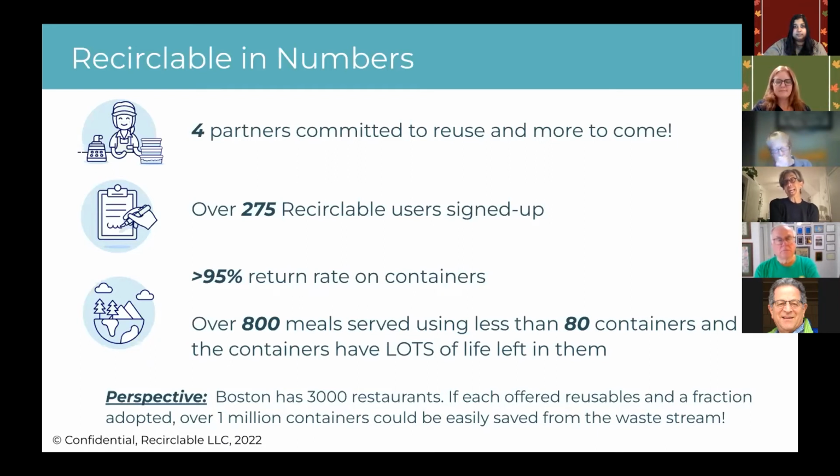On the one hand, these numbers are small and it's the tip of the iceberg, but on the other hand, to have some perspective, Boston has about 3,000 restaurants, and if each offered reusables and just a fraction of customers adopted, because right now that's the way we see it in the various restaurants, we'd still save over 1 million containers from the waste stream every year. So it has the ability to be impactful, even if only a small percentage of the population chooses this option.